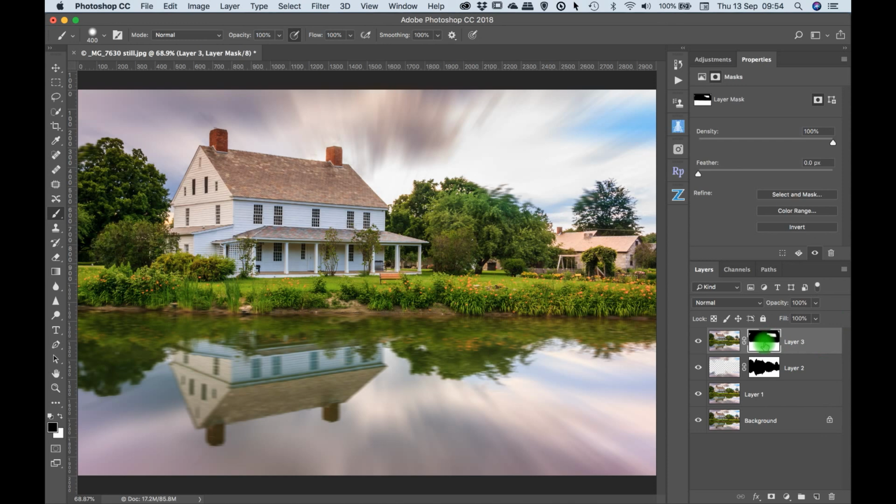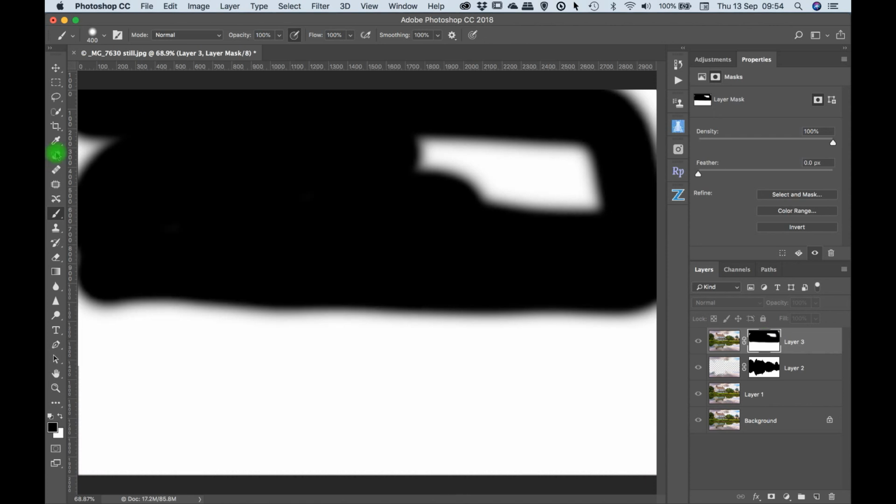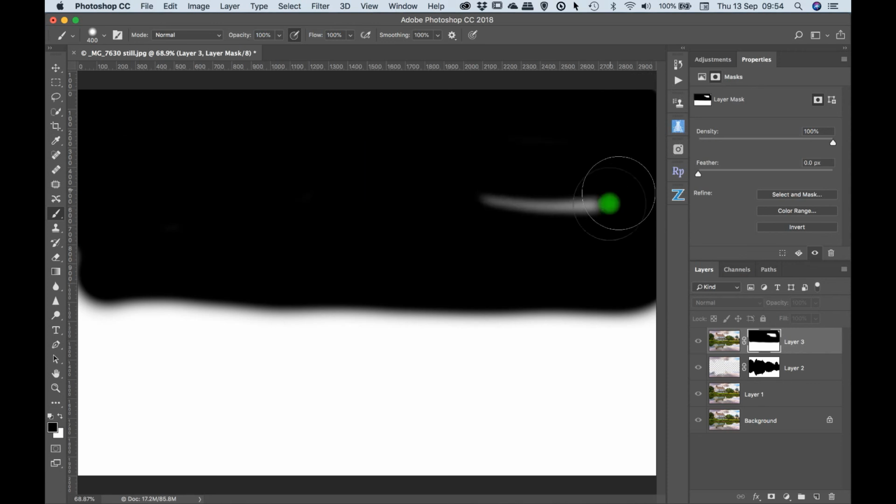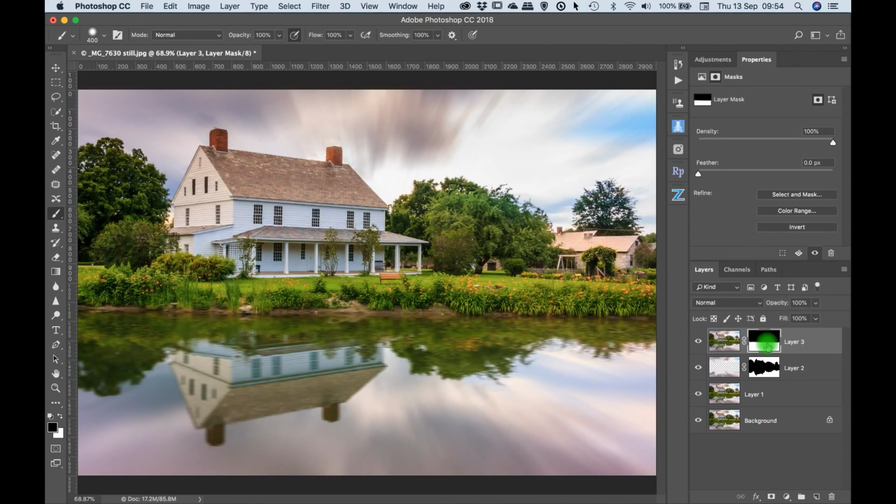Now we could hit the Alt key and click on the mask, and we will see exactly what we have painted in black so far. And you can see that I've missed some out, so using the black brush we can just go over those areas and paint them in black. Hit the Alt key again, click back on the mask, and there we have it.